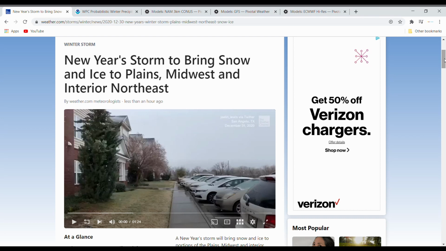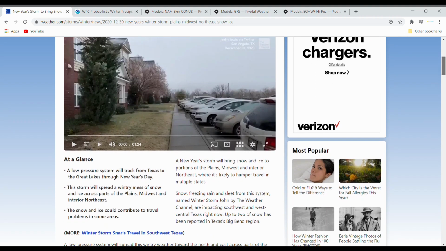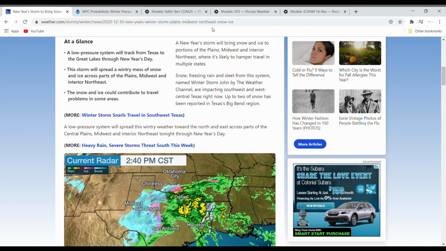Now let's get right on into it. Right now I am on the Weather Channel page, and we have an article that details this storm. So, at a glance, we have a low pressure system that tracks through Texas to the Great Lakes through New Year's Day. This storm will spread a wintry mess of snow and ice across parts of the plains, Midwest, and interior Northeast. The snow and ice could contribute to travel problems in some areas, and this could be very significant as some of these roads could be impassable with the amount of ice that will be on them.